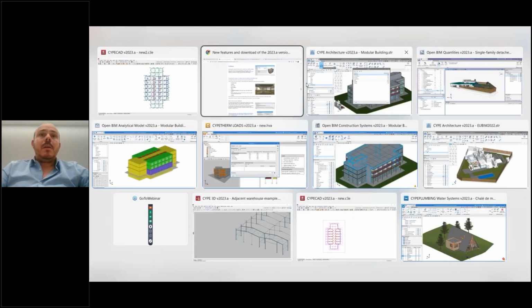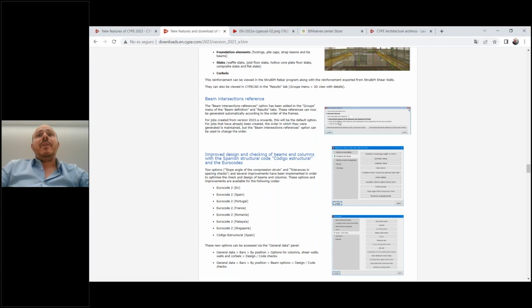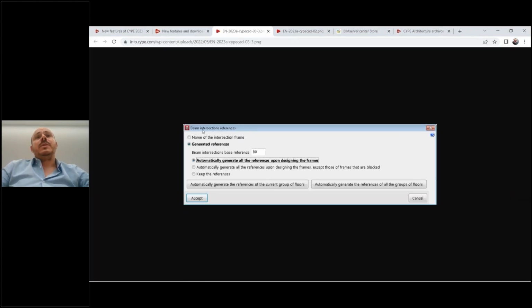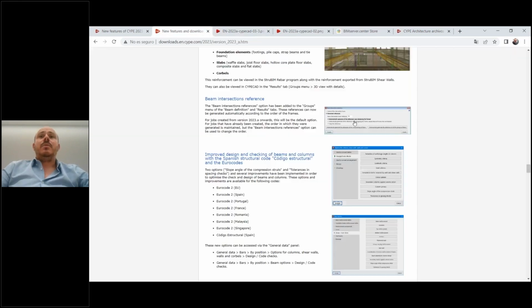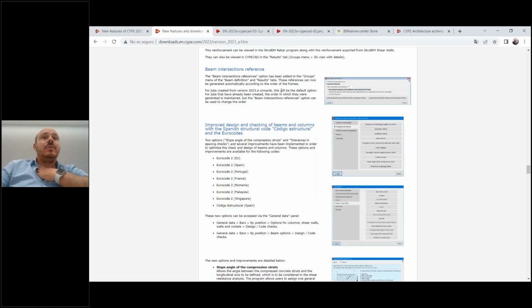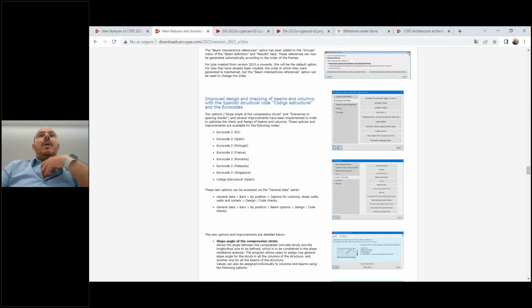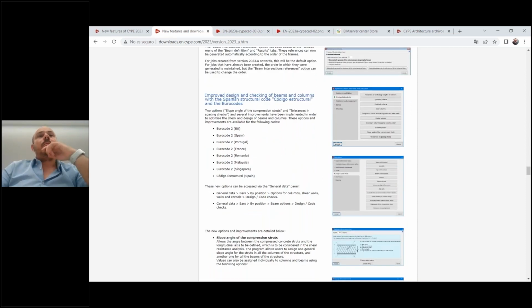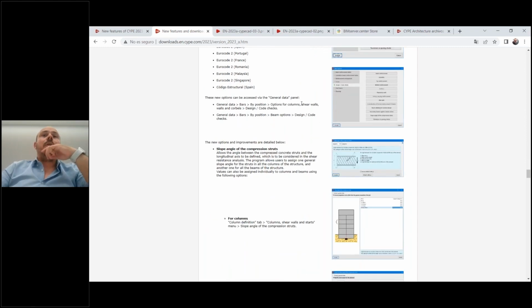Here we have a new way to select how the beam intersection references are generated. We have different options to generate the beam intersection references. We have also improved some design and checking of beams and columns according to the Eurocodes.